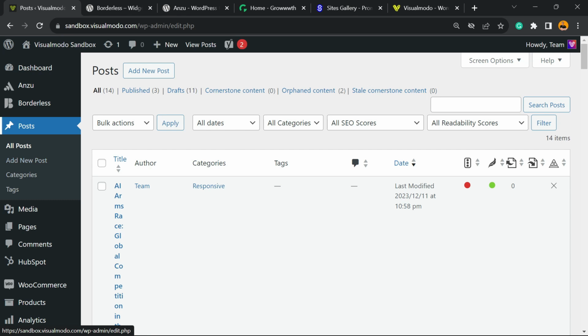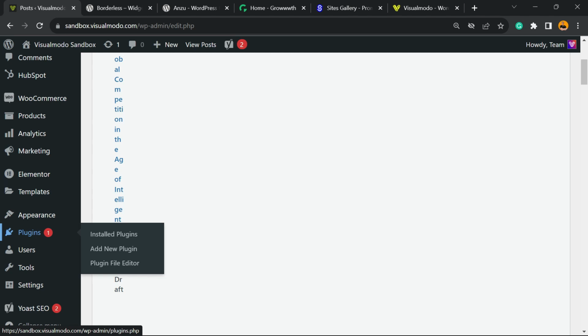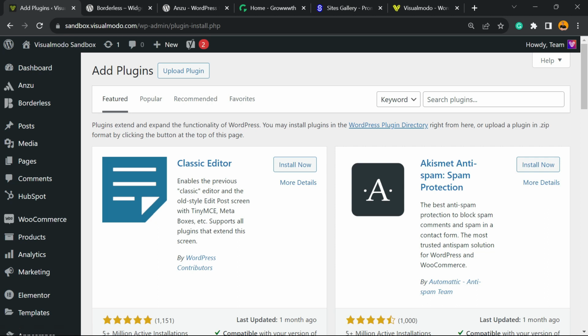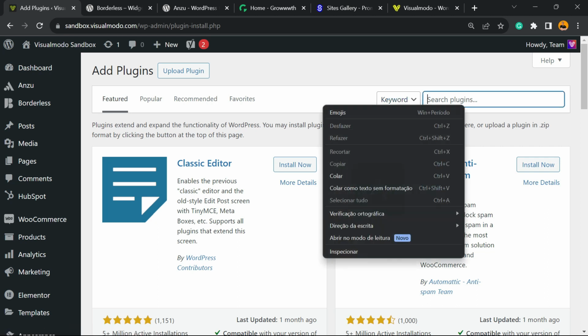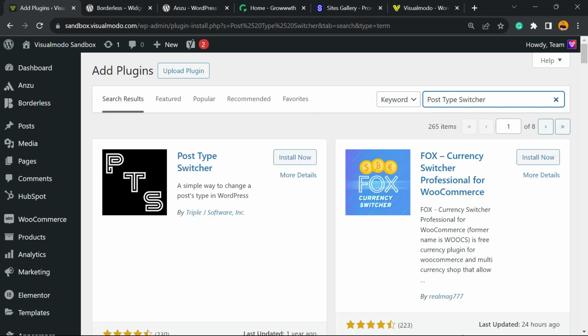Very first thing to do after locating the post that you would like to move to another custom post type, go to your WordPress dashboard, reveal the left sidebar of menus, hover the mouse over Plugins, and click on Add New Plugin. Right here in this section, review the upper right corner of your screen next to keywords and type Post Type Switcher, just like this, and PTS, this guy right here. Click on Install Now, click on the Activate button.